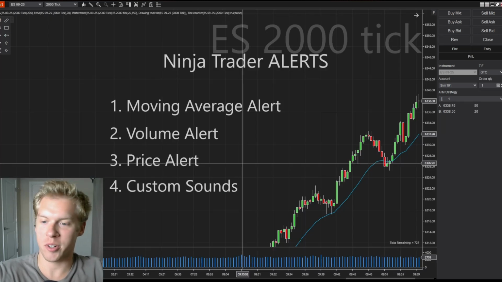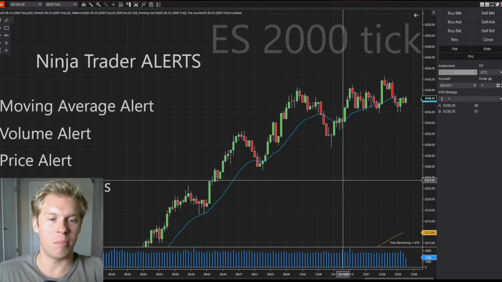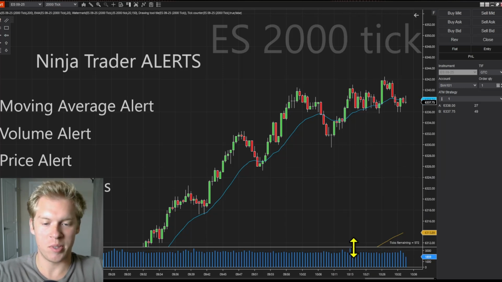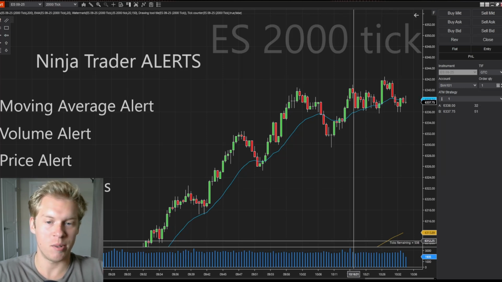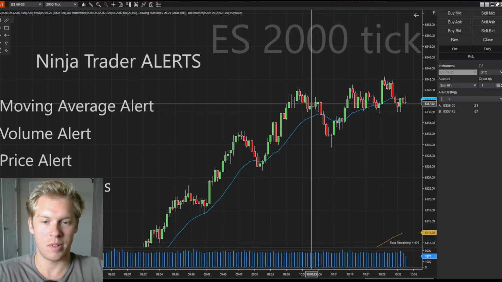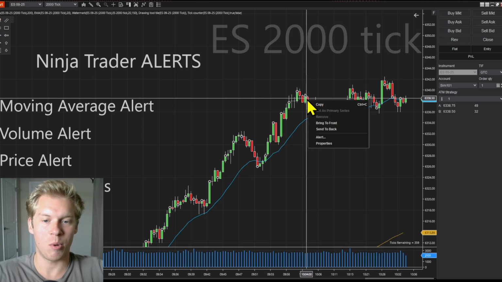Okay, the next alert type is a price alert. So if you're waiting for the price to go above or below a certain price, and you want to be alerted to it, then this is how you'll do it. Now, just like the previous two examples, when we want to add an alert to something, we right-click it and then go to alert. So in this case, we'll click on the actual bars themselves, and then we'll right-click and add the alert to it this way.